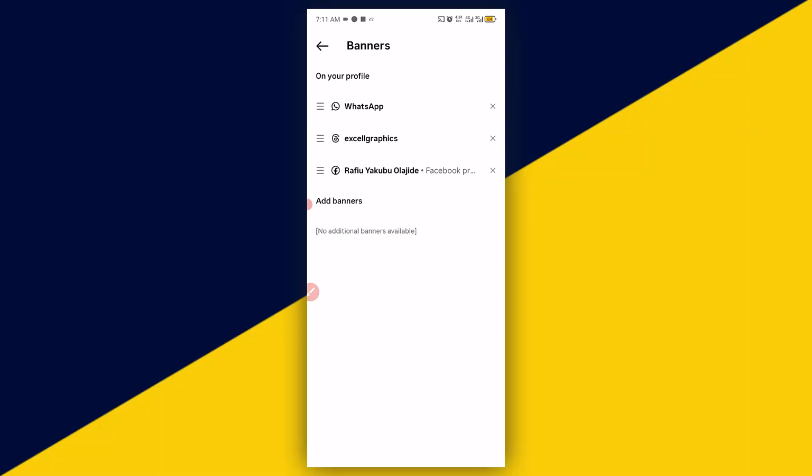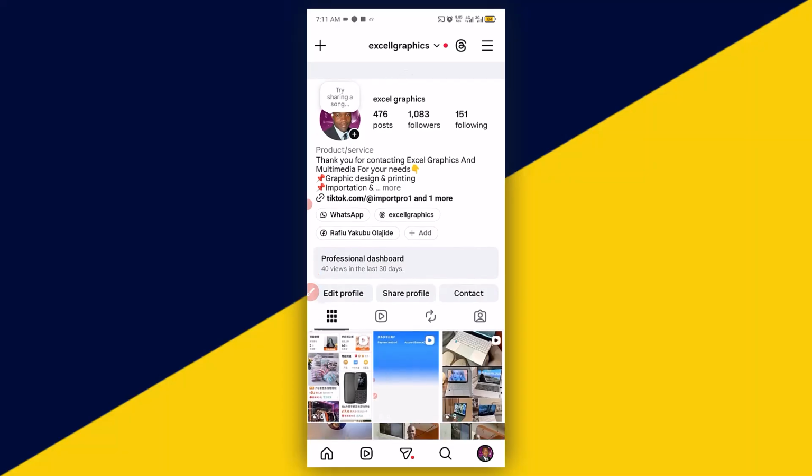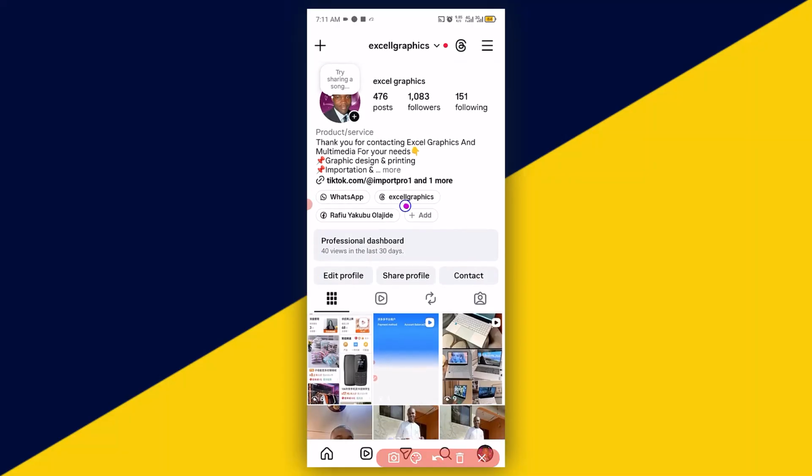Successfully added. By the time you go to your Instagram account and you refresh, you'll find your Facebook profile clickable right here, which simply means that if anyone visits your profile and they click on this, it automatically redirects them to your Facebook profile. It's that simple.